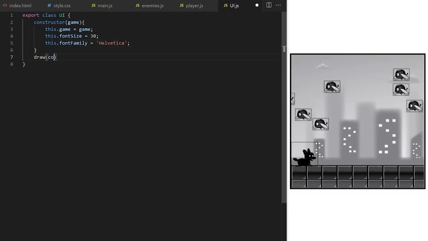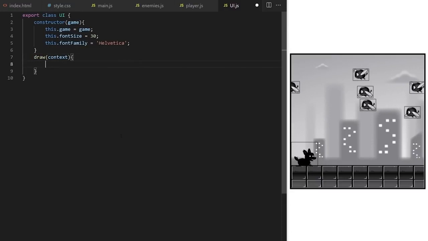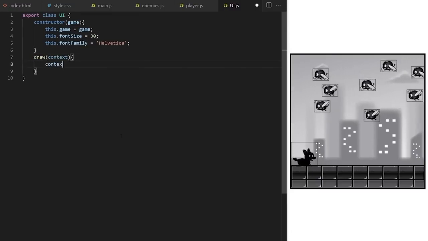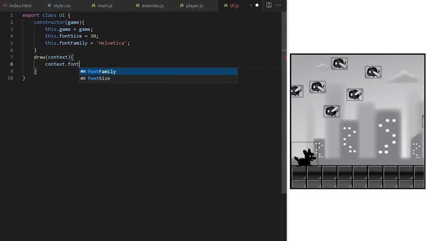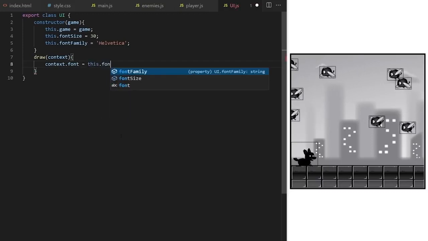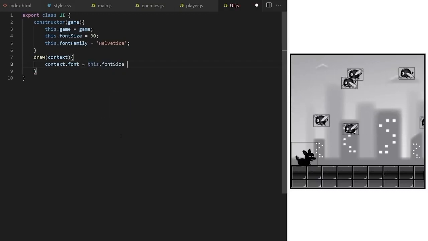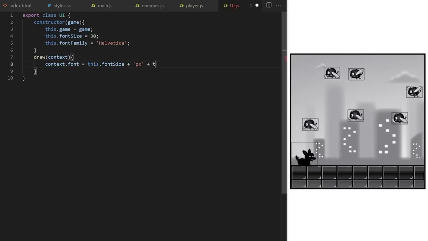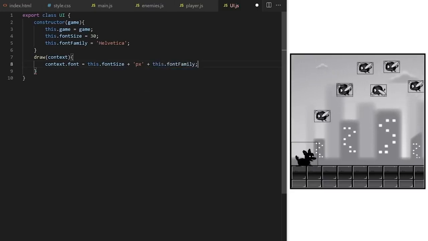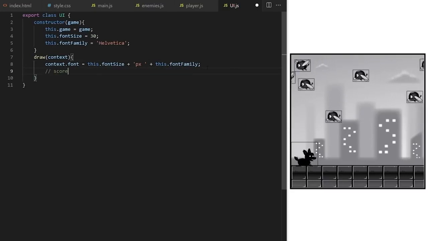This UI class will have just one method I call, for example, draw. Its job will be to draw all UI elements and game statuses that we need. First, I declare some basic settings. context.font will be this.fontSize plus pixels, space, plus this.fontFamily. In this part, we will declare code that's specific to drawing score.